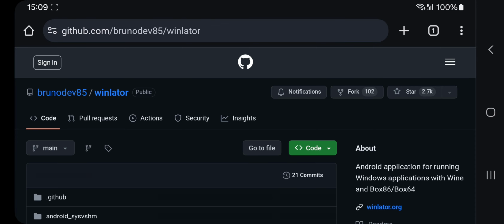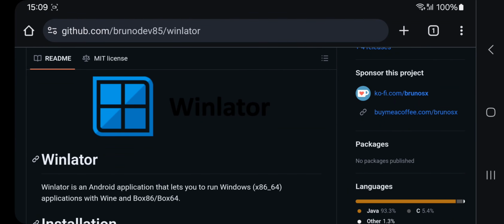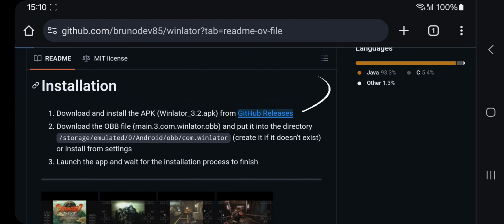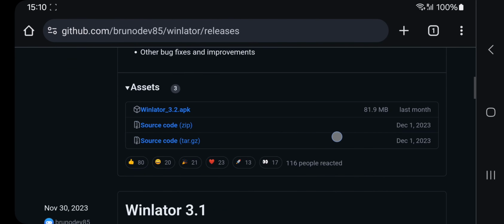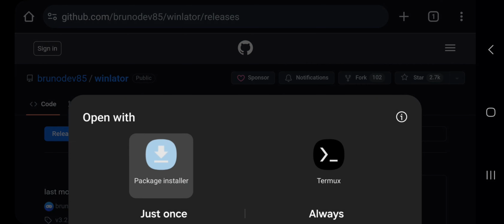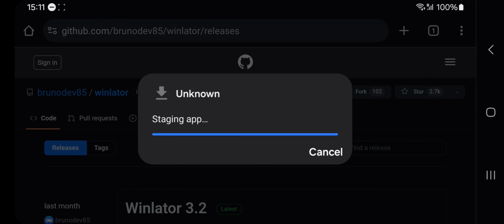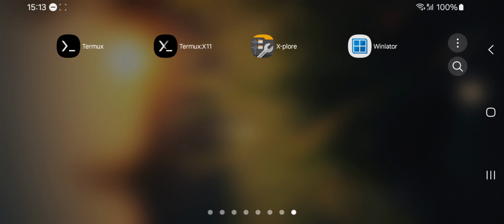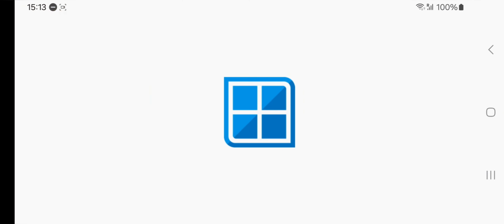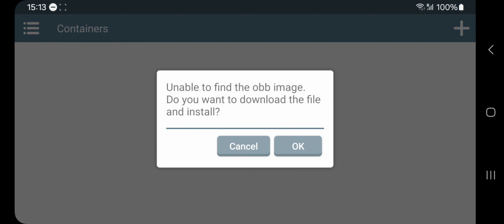So this is the official GitHub page. Just scroll down, you will find the Releases option, select it. Now again on Releases, you will find the Winlator APK file. Download the files. After that, install the APK. Open Winlator. This time, the OBB can be installed on the app itself.